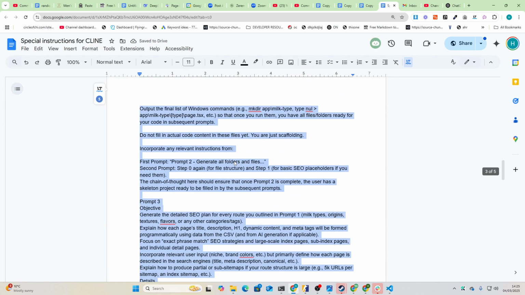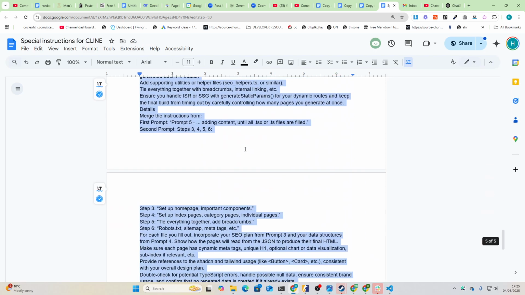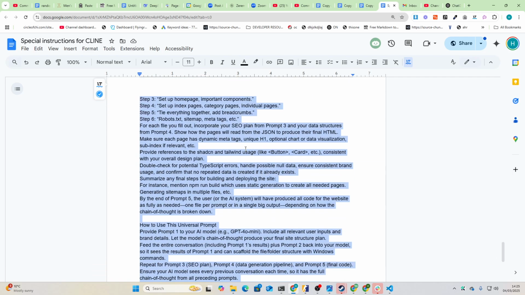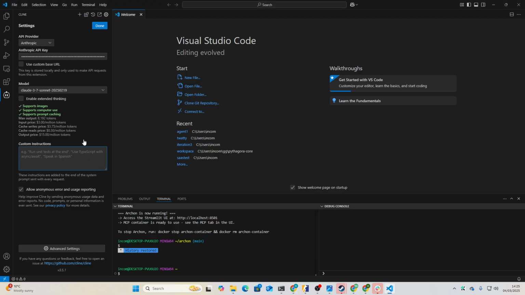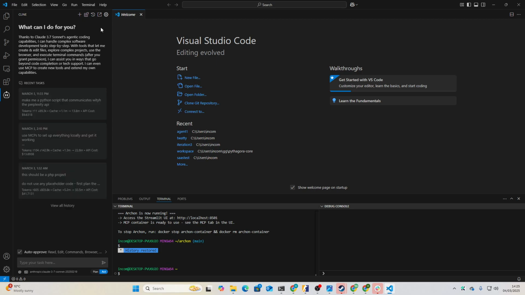But yeah, I'm just going to whack these custom instructions in just because I have found that it actually, I think I'm going to try it without and see how it works and see if it is the special instructions that are making the difference. So we got this on Claude 3.7 Sonnet. Okay, so Anthropic, I just put my API key here, press done.